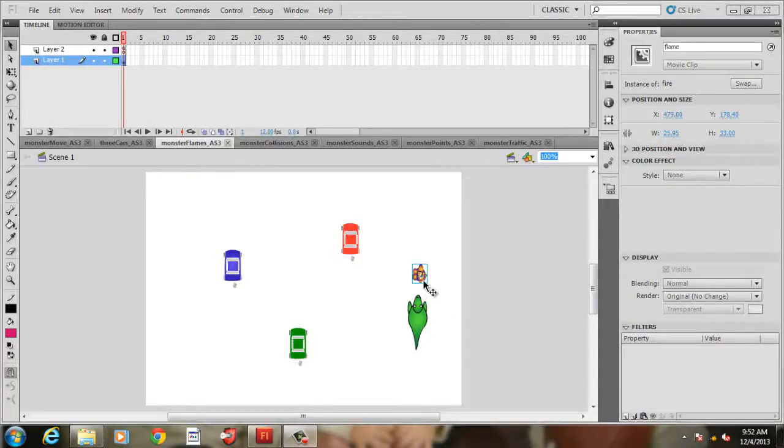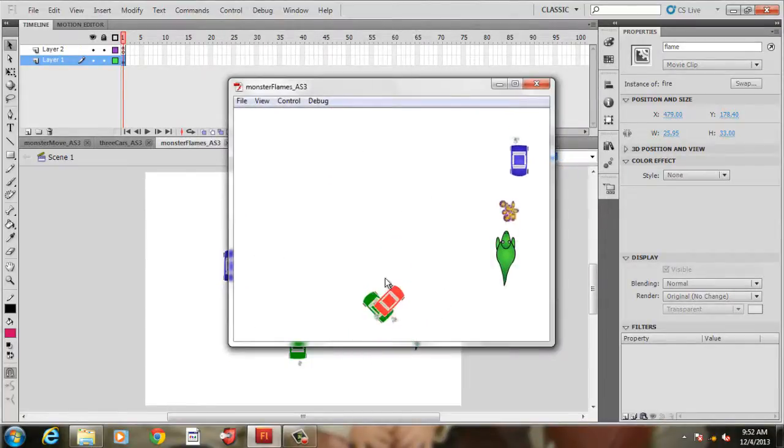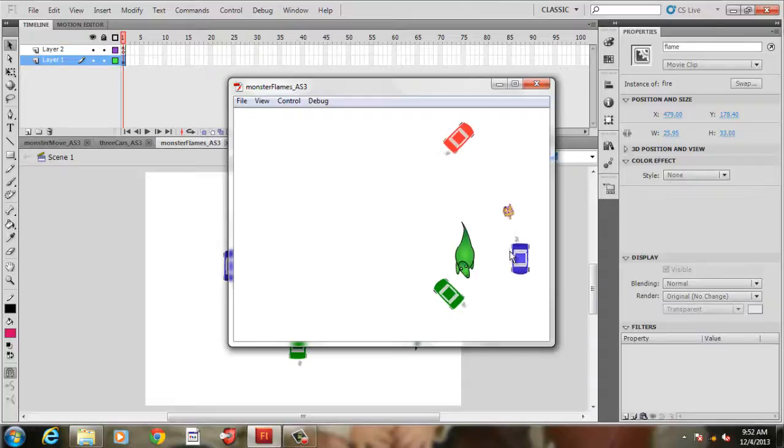Now for this part, we're going to take the flames and add them so that when we press the space bar, they come out of the monster. So let's take a look at this movie. Obviously the cars are still going in all the different directions. When we use our keypad arrows, we can move the monster around, the dragon.